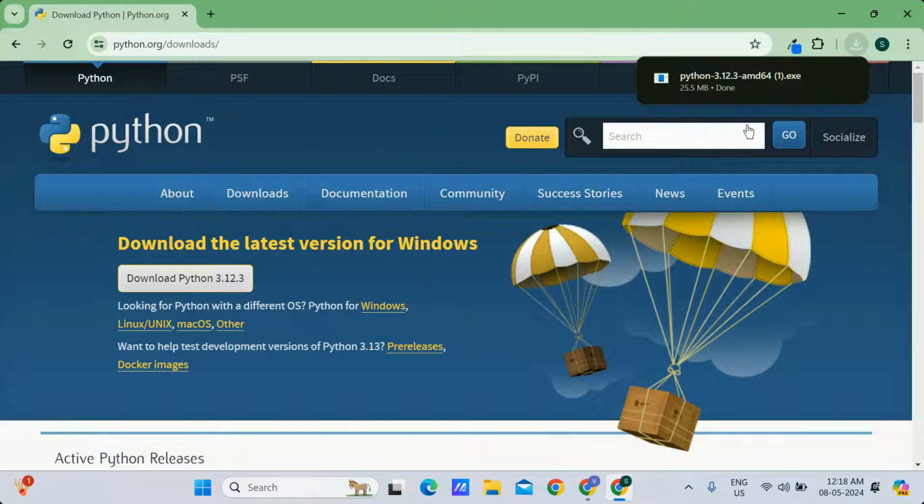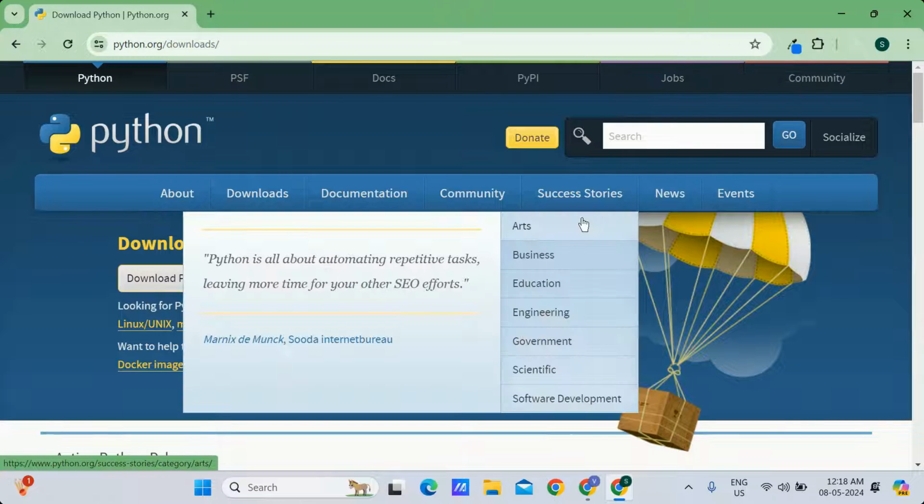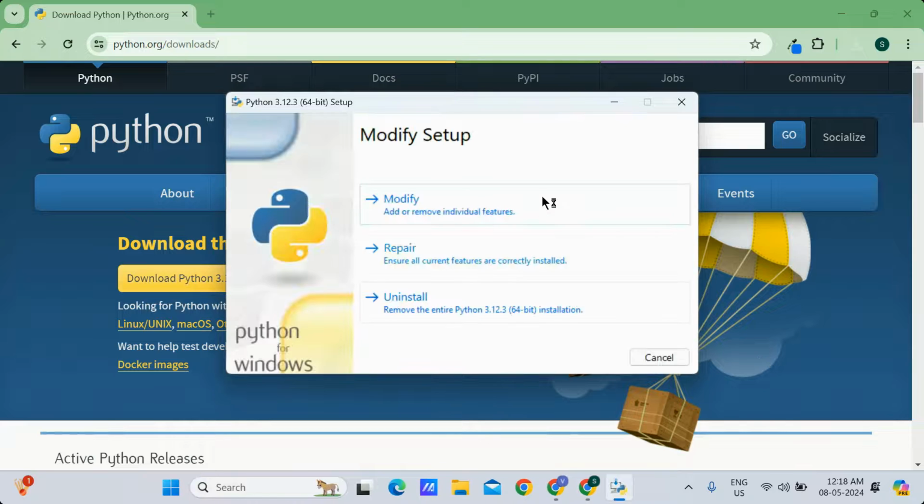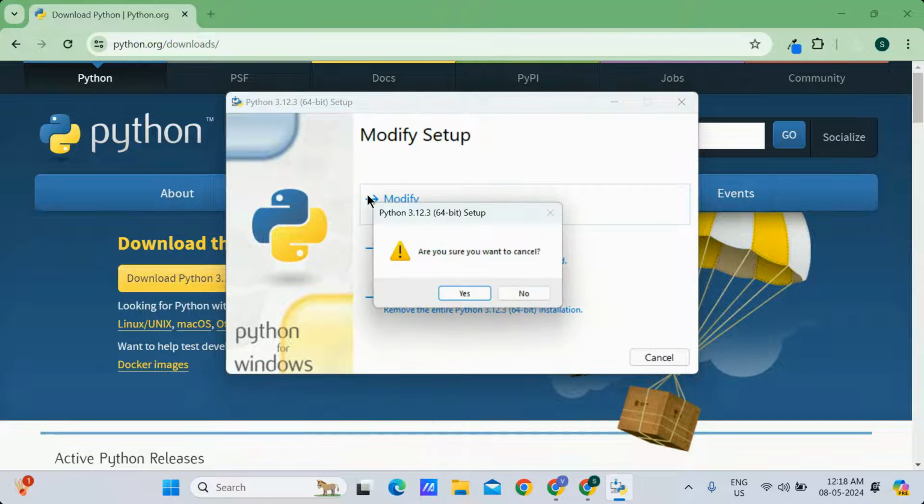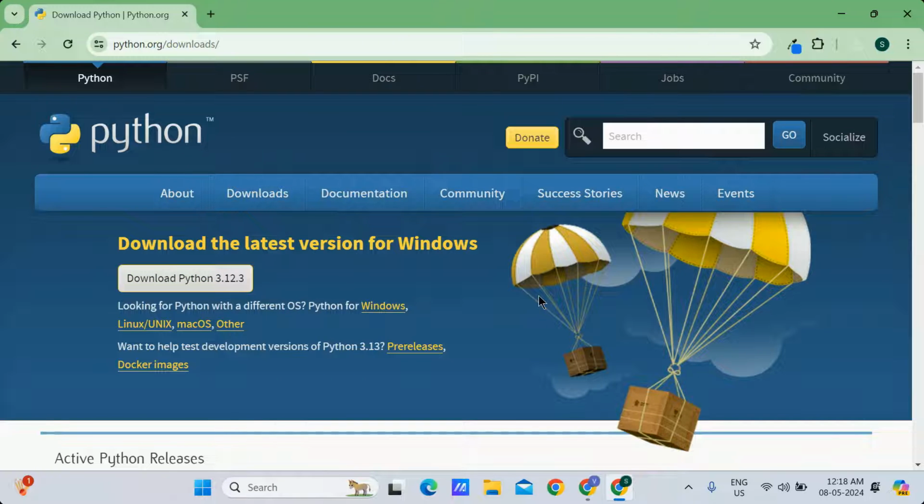Now it is downloaded. So you just have to double click this, and this installer will open. I already have installed this Python in my system. That's why it is giving the option to modify the setup. Otherwise, if you install for the first time, then it will give the same option as Mac has given. You just have to continue, then after that you have to install this. So this is how we install Python in our system.